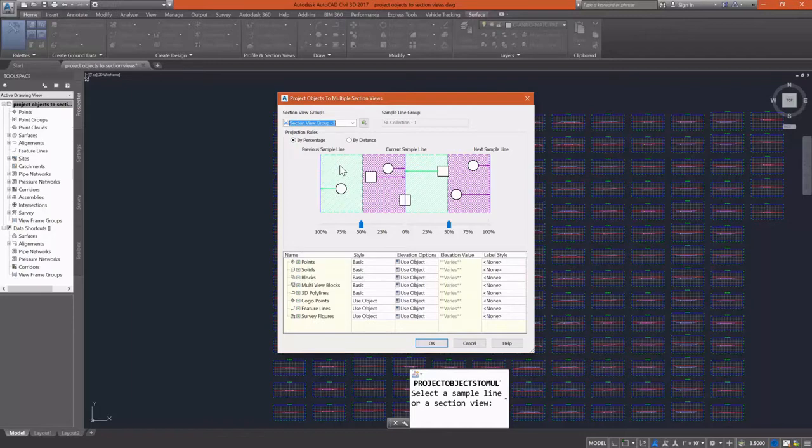Now, this allows me to pick up things that are not exactly falling on the sample line. And what I'm going to do is set this to a percentage. So I'm going to set this to look back 25% of the way to the previous sample line and 25% of the distance to the next sample line. You can set this by distance as well. So you can pick up, just say, everything within 10 feet of a sample line. But we're going to do the 25% distance there.